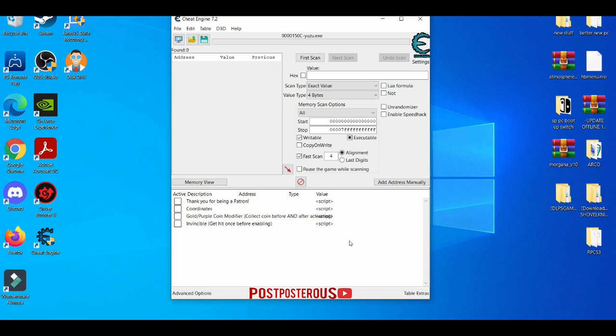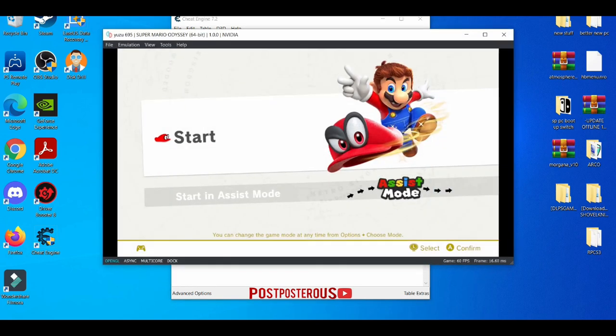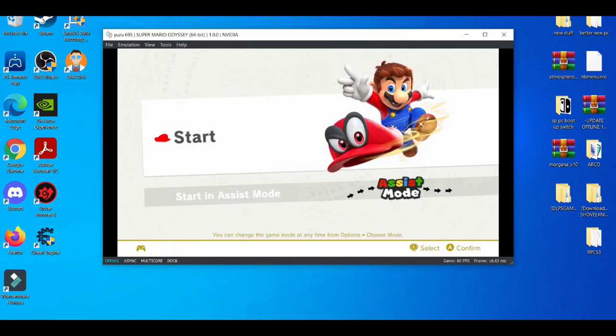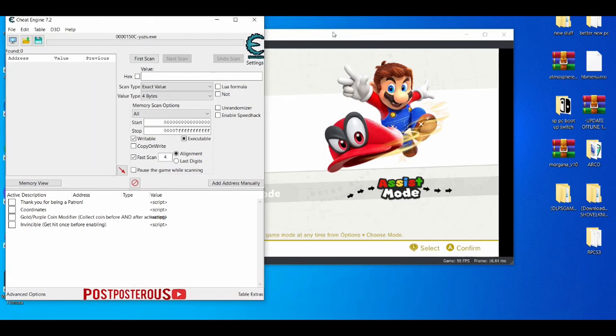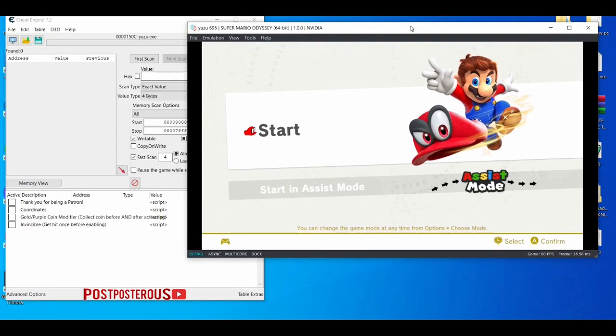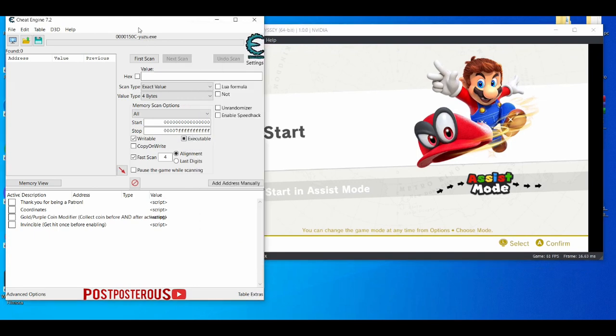So as I play the game, as I open up Yuzu, I'm not going to show gameplay because showing this is already risky. So yeah, this video might get claimed, by the way. So this process basically works like this: if I'm trying to speed up gameplay, I just enable the speed hack.